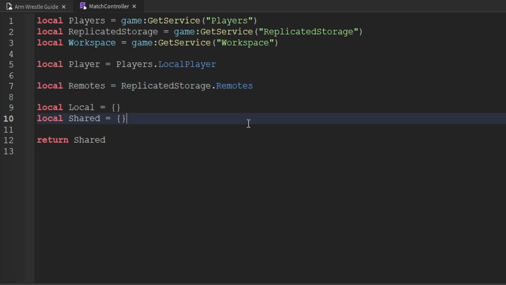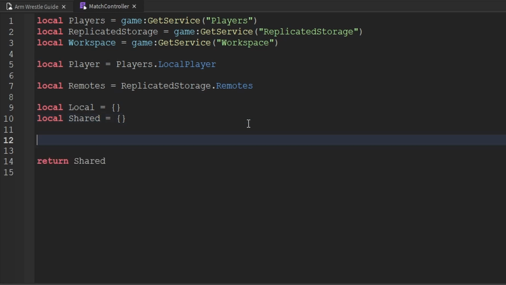Now, this module, being the match controller, is going to be required by a couple of other controllers that we're going to create. Because inside of here, we're actually going to store the state of the current match. And what I mean by the state is the actual progress of the match. So let's go ahead and create the state.